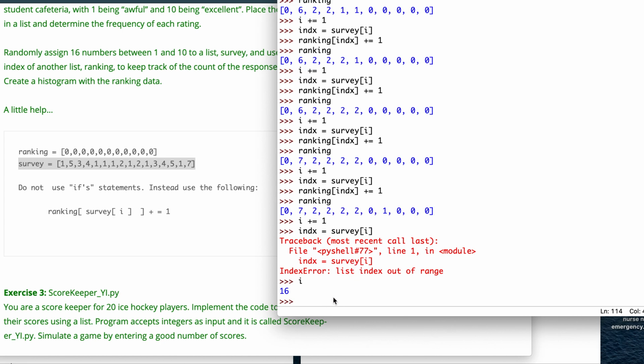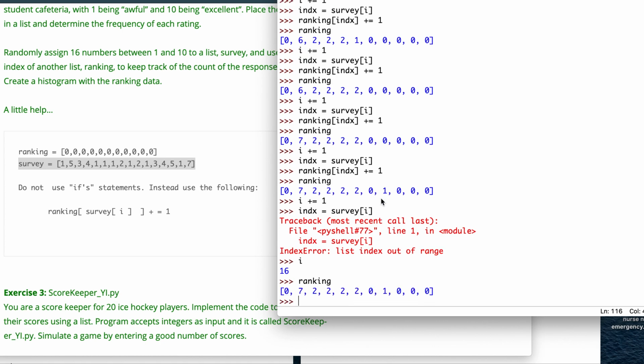So if we look at the ranking over here, is the last one, right? And now we're going to use this to create the histogram. We're going to use this just like we did before to make a histogram with asterisks, right? So I'm sure you all know how to do that by now. It would be something like, all right, let's use a different index. J is equal to 0.